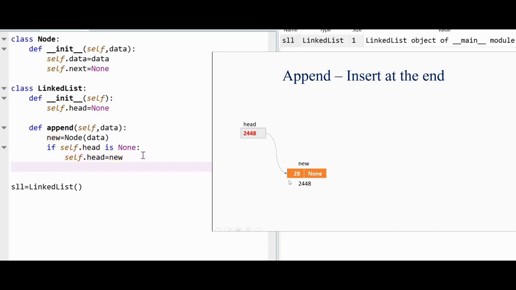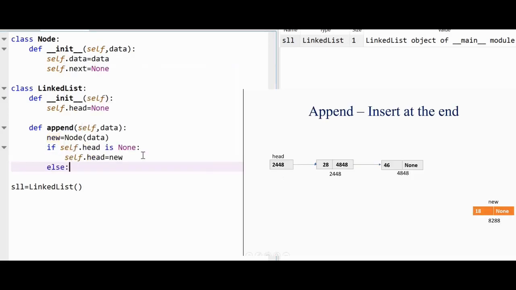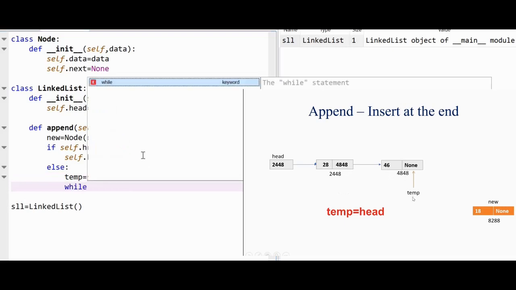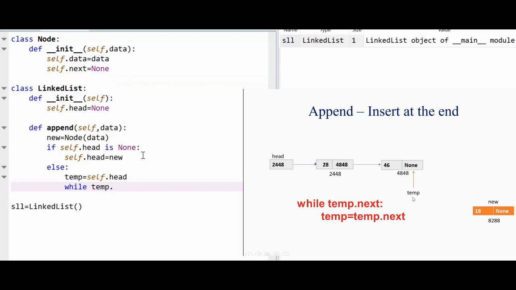Now the second scenario is when there are nodes in the linked list. That is else condition. Here first we need to define a pointer temp because we need to traverse till the end of the linked list. So temp equal to head. Now we need a while loop for traversing. So while temp.next. This loop will traverse till temp.next is none. Whenever temp.next is not none, temp equal to temp.next. That is temp will point to next node.